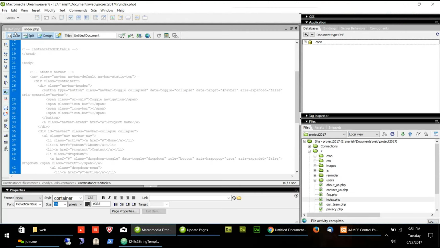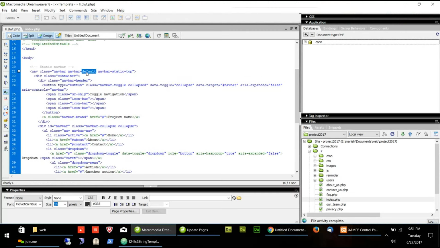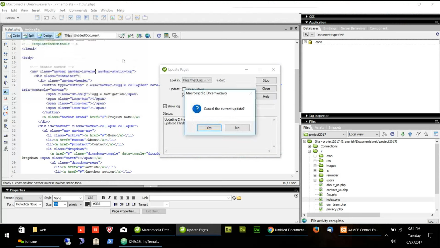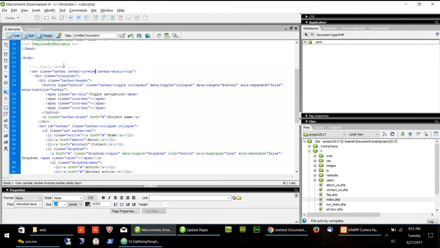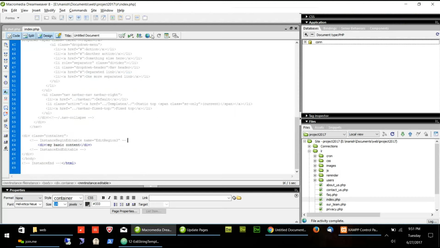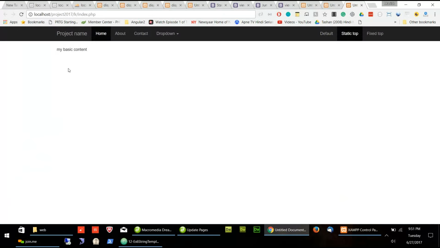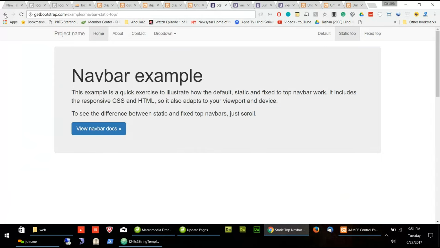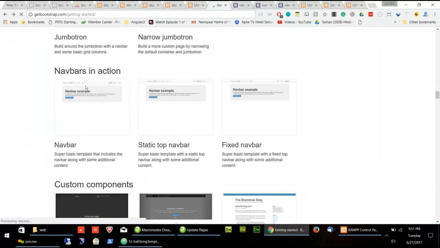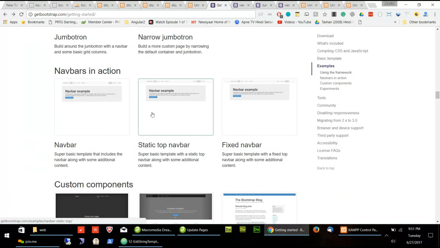Let's change this to inverse, and then I will update it. And I'll check it again. Now it is black color and the content is coming nicely. So I went to this static one. I was experimenting, that's why I was just going and editing something.